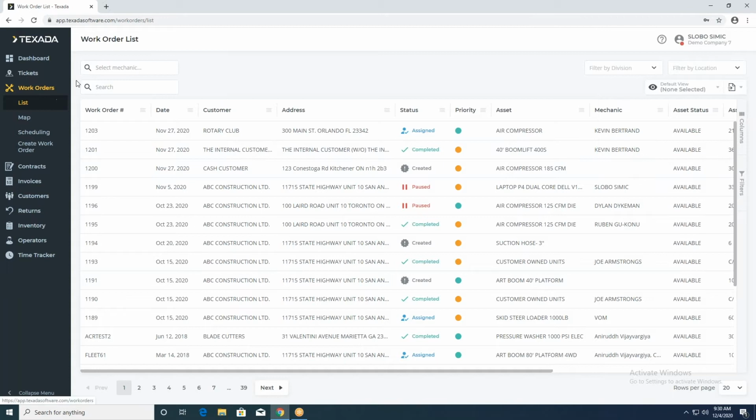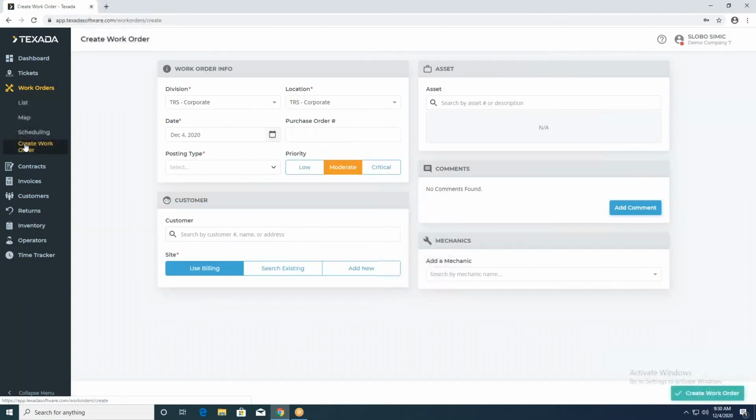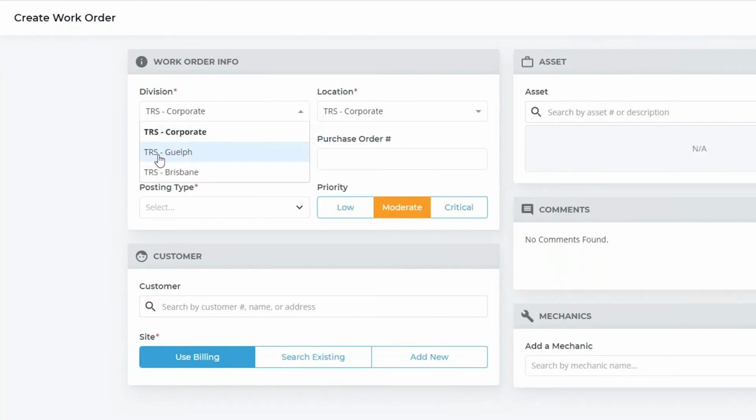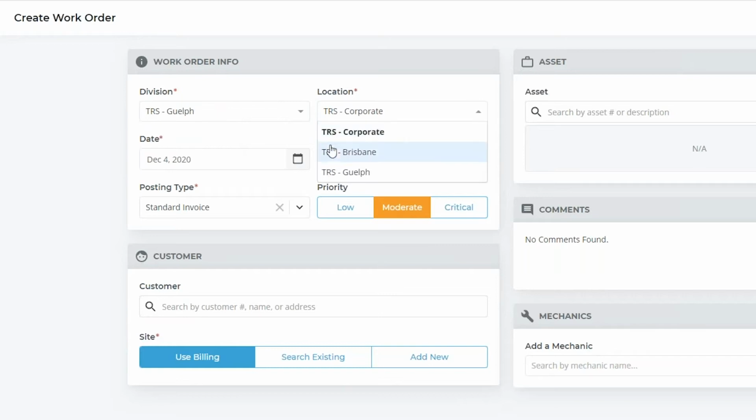To create a work order, we simply come into the create work order option right here on the left-hand side. We click on that. And right here, you see a few different fields to fill out. We've got your division location, which is typically pre-populated based on your operator coding configuration. I'm gonna come in here and select the one I like to work out of, which is the Guelph location.